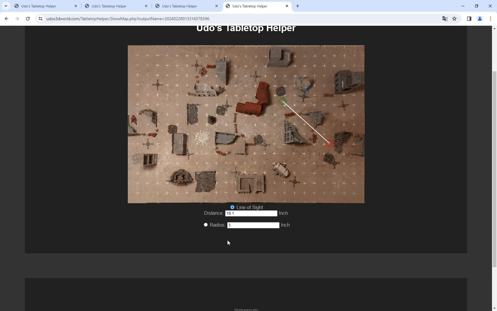And for the radius, it's also pretty simple. Just say how big the radius should be and click on it. And that's it. So we can, for example, look for capture radius or for movement radius. If we have a 12-inch movement and our unit is standing here, we see, okay, we can walk until there. Yeah, that's basically what this tool does.